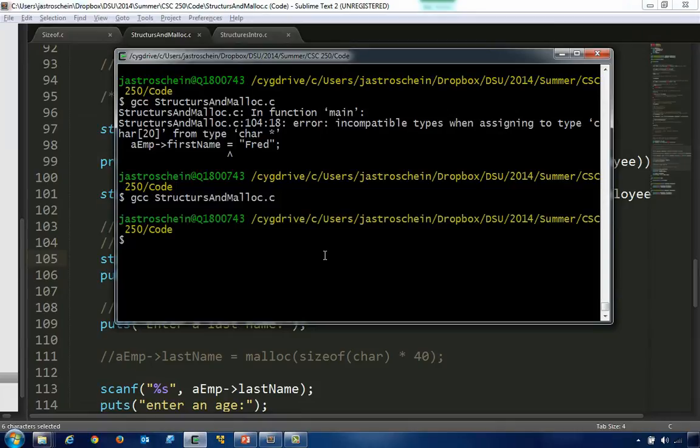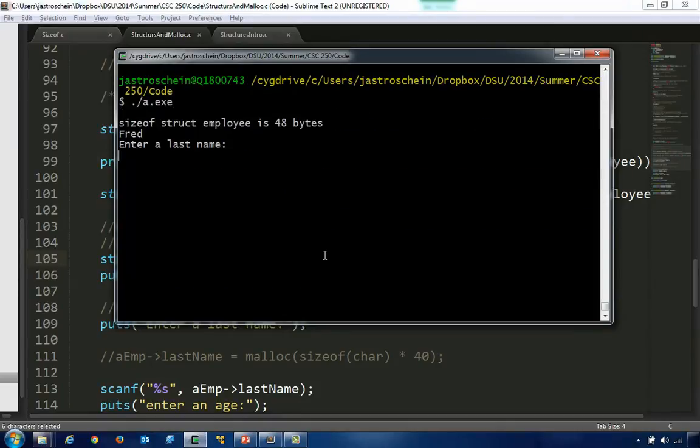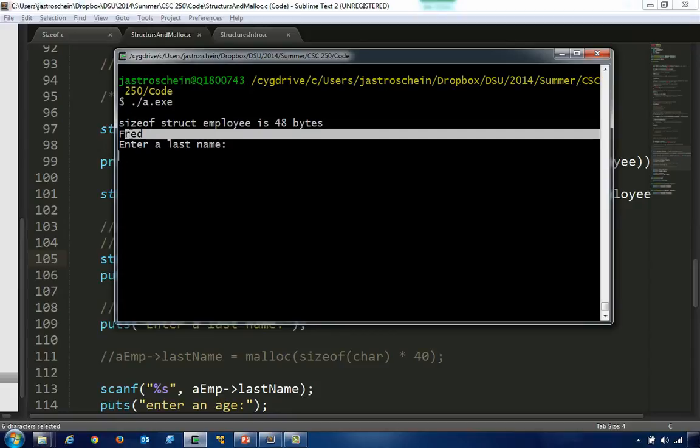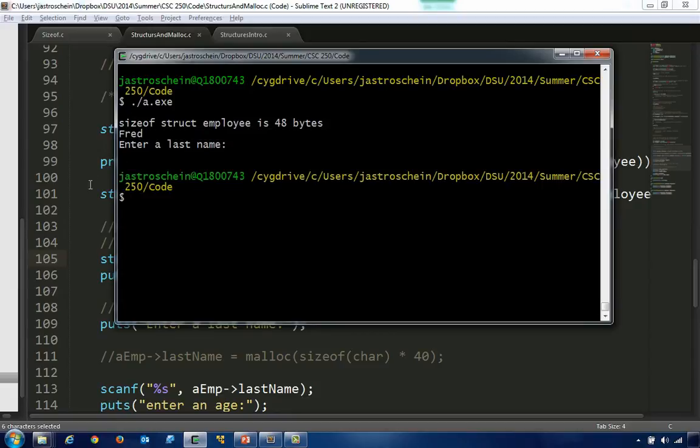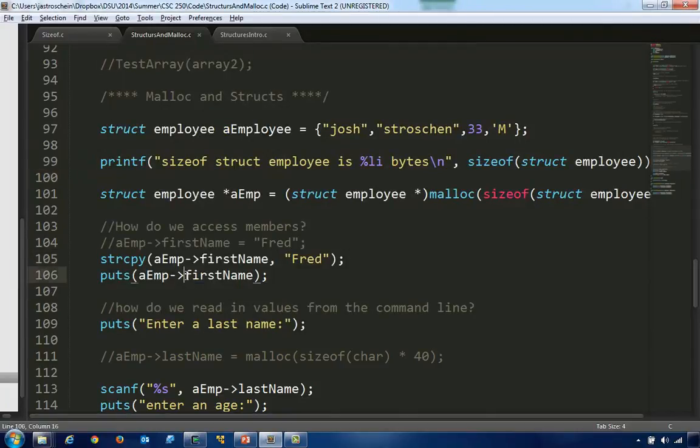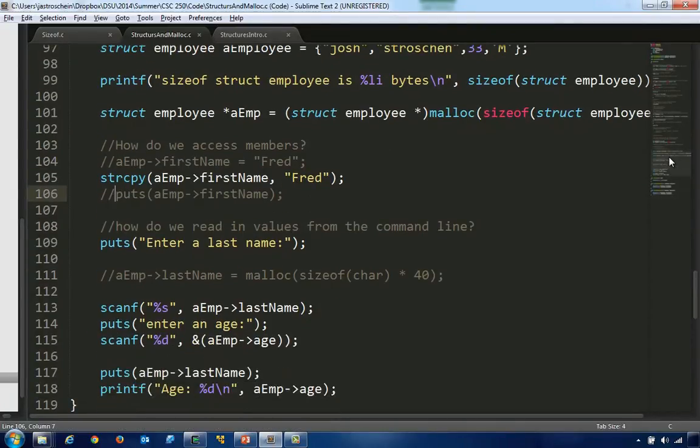Now I compile, that compiles clean, and we can run the program, and you can see I just printed off the name Fred. I printed off that first name member. And you can do that with puts. Puts just adds a new line. Again, this is a pointer, so we use the arrow operator. You can do that with both first name and last name.